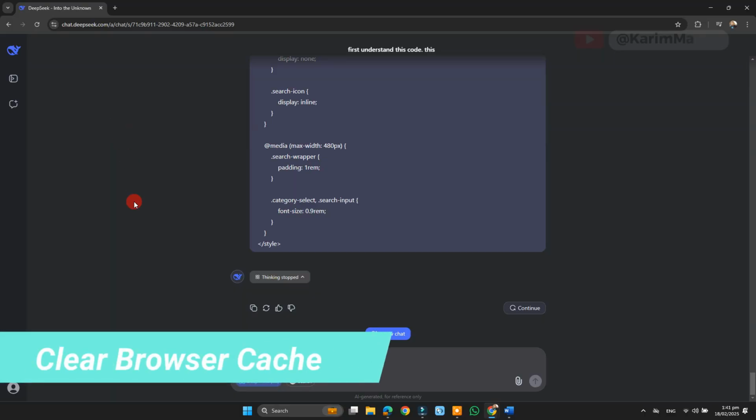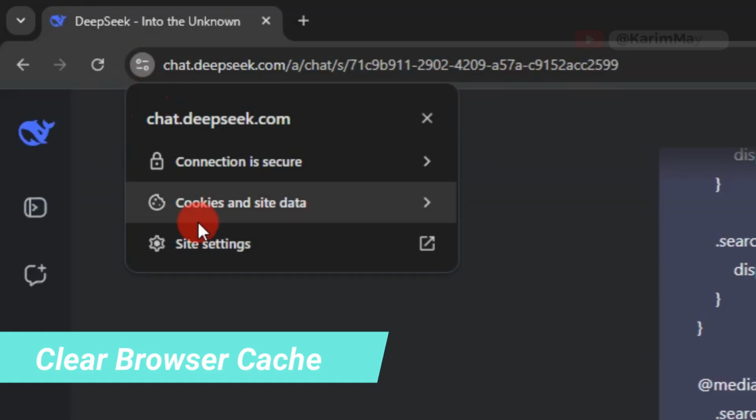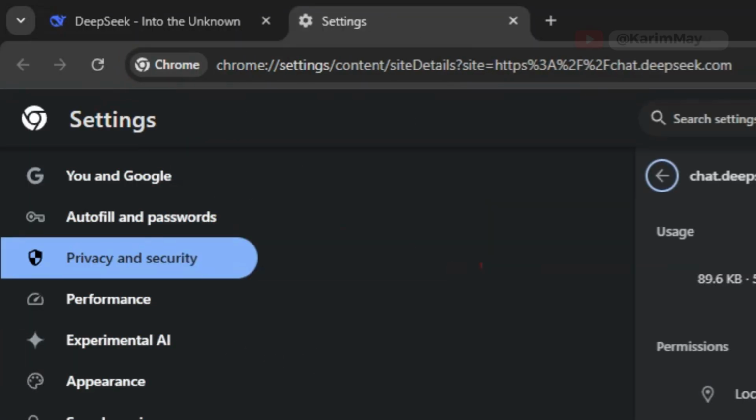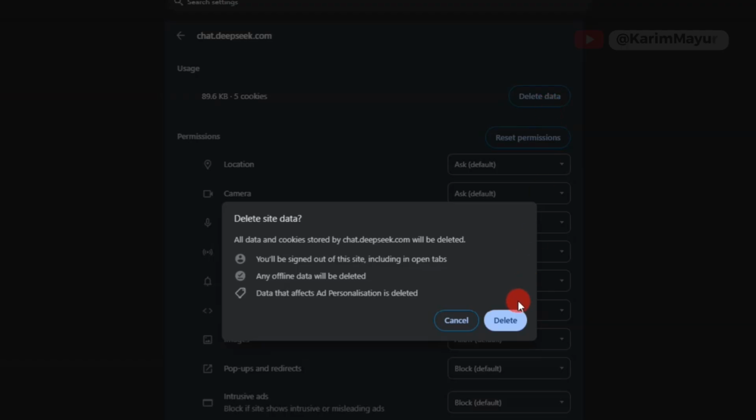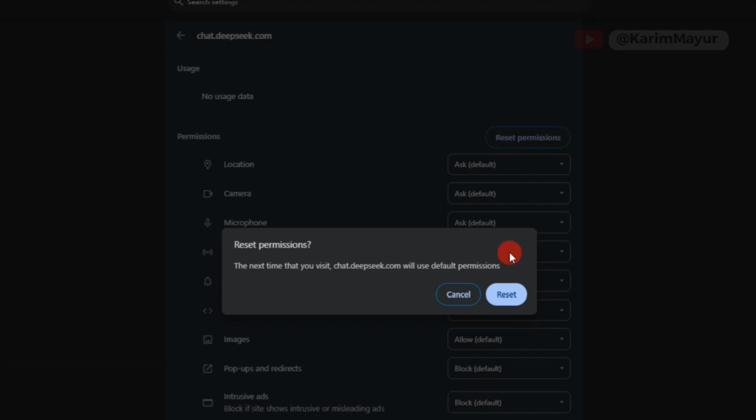Method 2. Clear browser cache and cookies. Give your browser a fresh start by clearing its cache and cookies. This can remove any corrupted data that might be causing the problem.